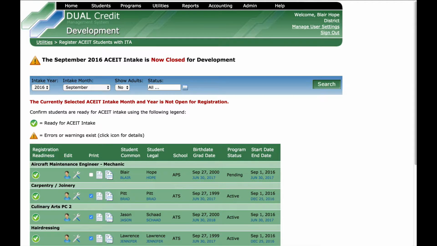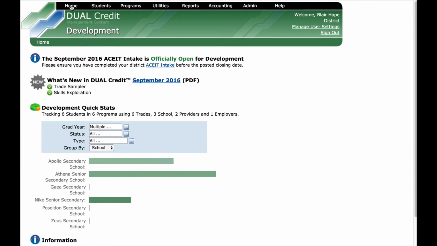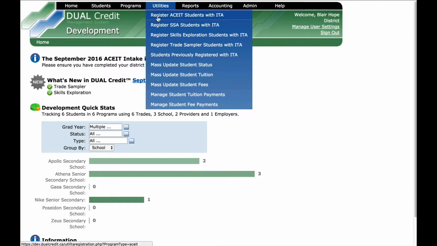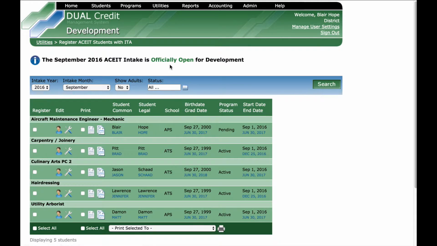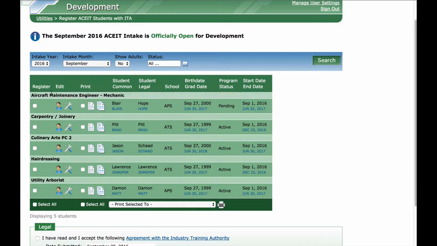So when the intake does officially open, and I'm just going to fake that, this is what you'll see. The intake will be officially open. You'll see it on your home page the moment you log in. All right, so I'm going to click on ACIT intake, which really just takes us back to this register ACIT students utility. And now you can see that the intake is open.